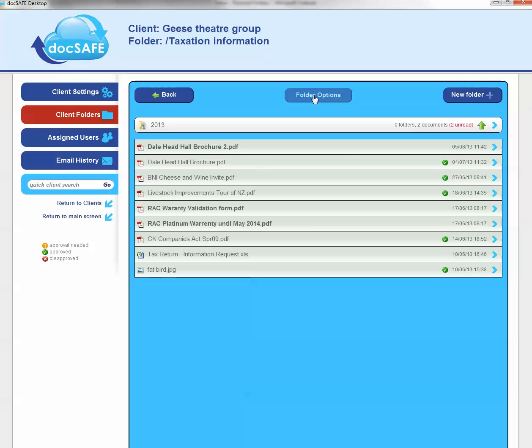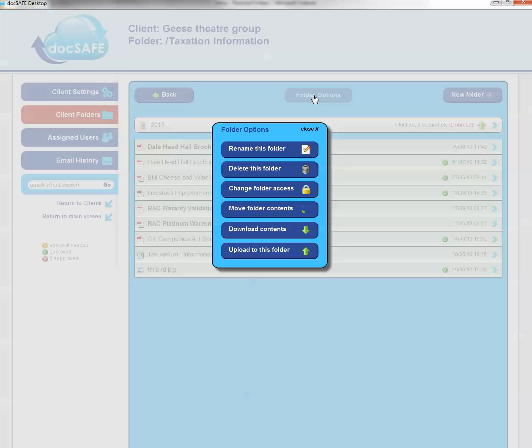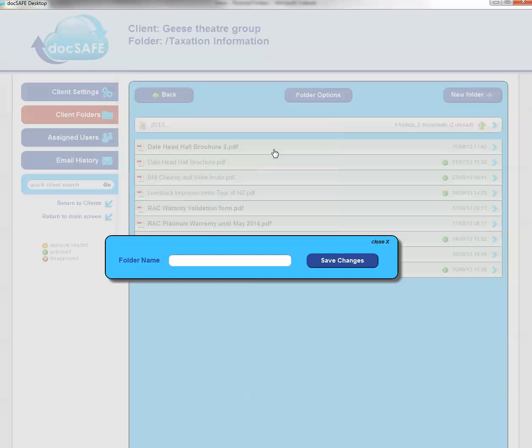At the top of the screen as well, you'll also see some folder options. So the folder that you're in, you can do various things with. So if you click that, you'll see a little pop-up box. You can rename that folder, so if we wanted to change that folder from what it currently states at the top here, which is Geese Theatre Group Taxation, we could change that.